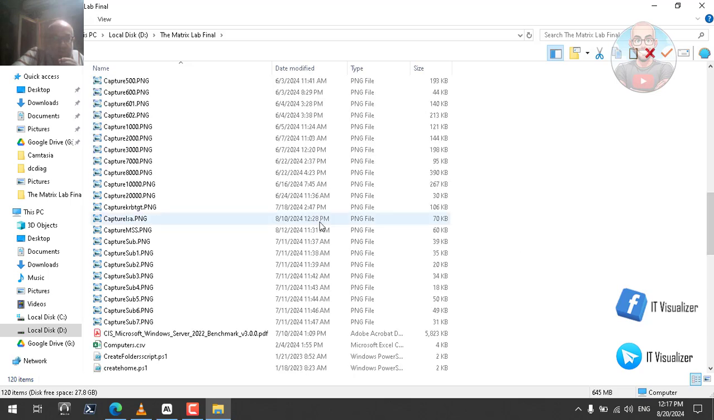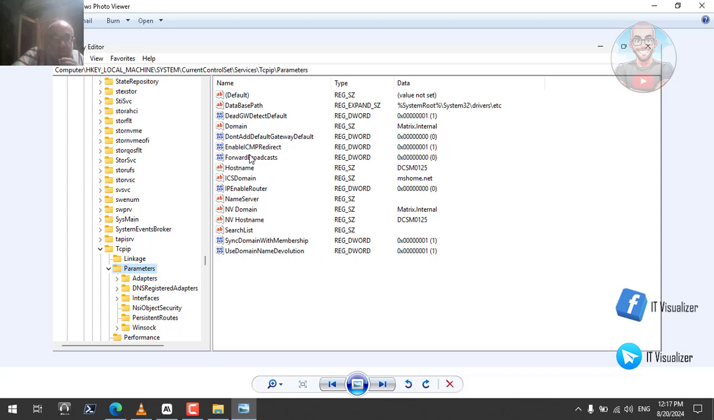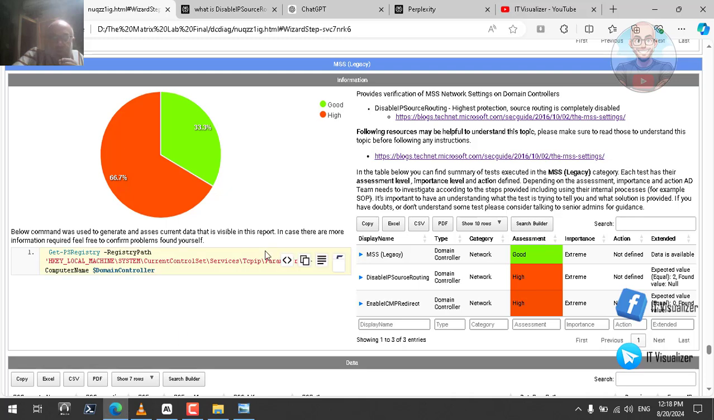Okay, let's see, this is the MMS. Okay, here you go. This is Enable ICMP Redirect, and as for the IP source routing, this is the IP enable route. I think this is it. So this is set to 0. This should be set to 2. If we go there, we can see the expected value is 2.